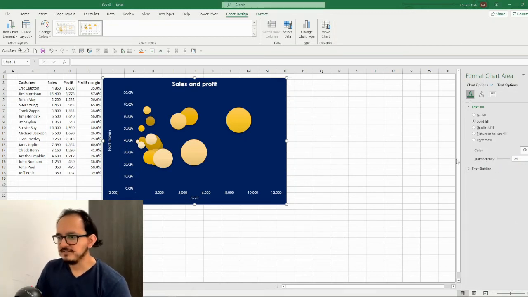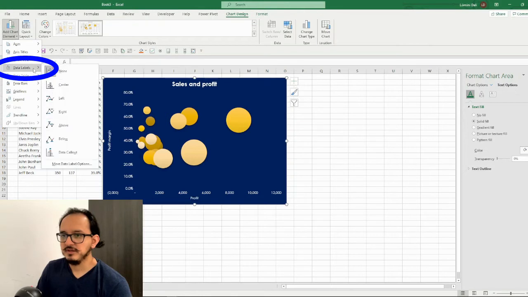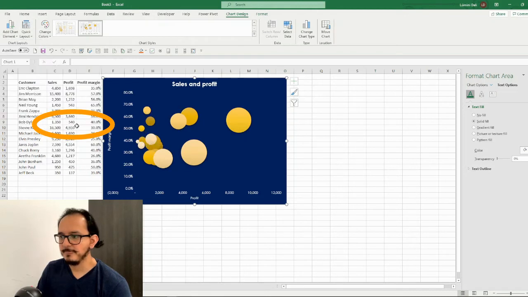Now as a final step, I want to add the data labels because I don't have the legend anymore, and I want to know which customer the bubble is representing. So I'm gonna go back to the add chart element, and I'm gonna click on data labels, and this time I'm going to put them above the bubble. And as you can see, the data label is displaying the percentage, which is the profit margin, but I want the data label to display the customer name as well.